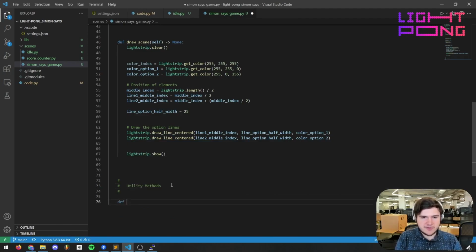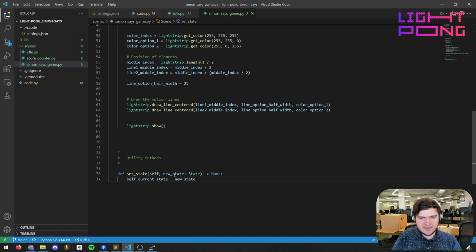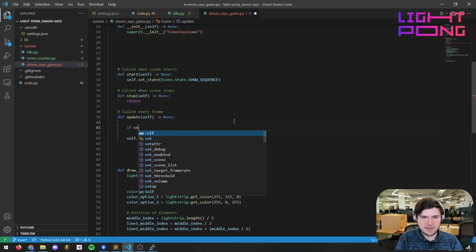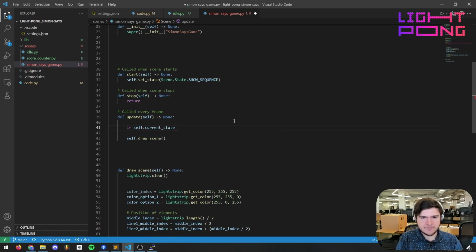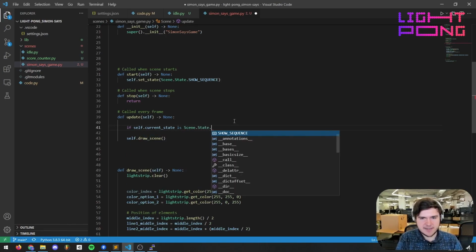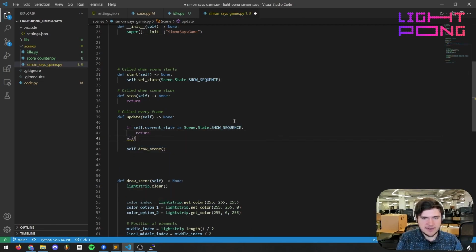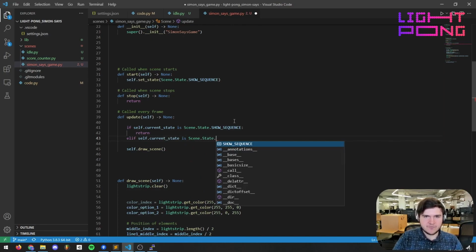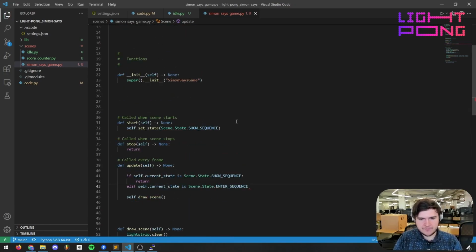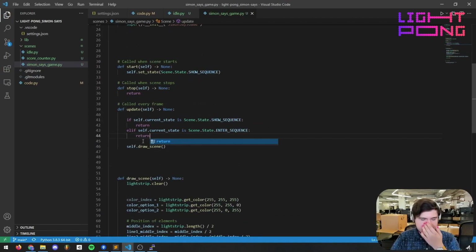And I'm going to make a method called set state. I'm making a method for this because it may be helpful down the line for us to perform an action depending on this. So we're going to say if self.currentState is scene.state.showSequence, then we'll do something. Otherwise, if self.currentState is scene.state. What else should we have? Enter sequence? Yeah. And we'll do something else. Make a little state machine here.